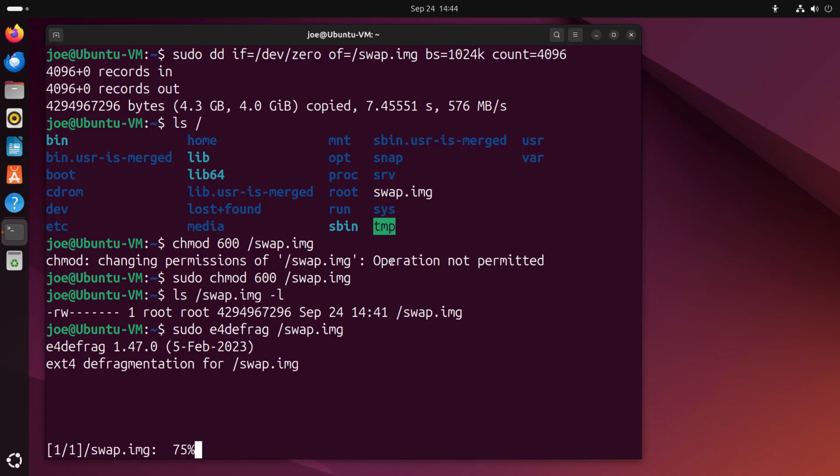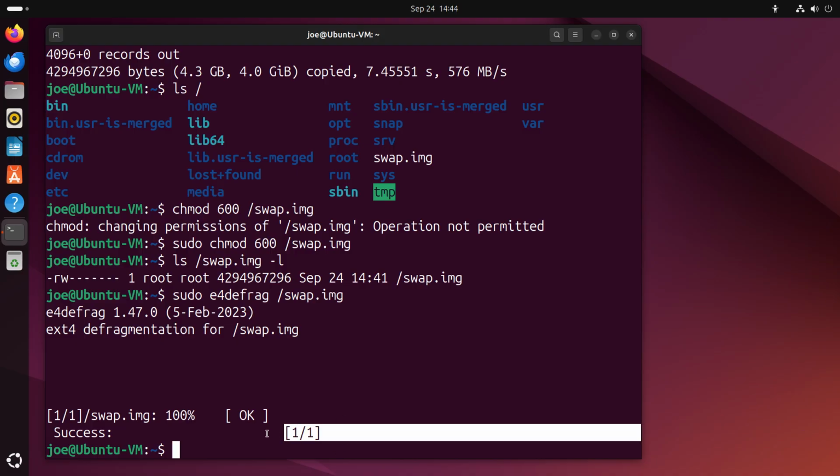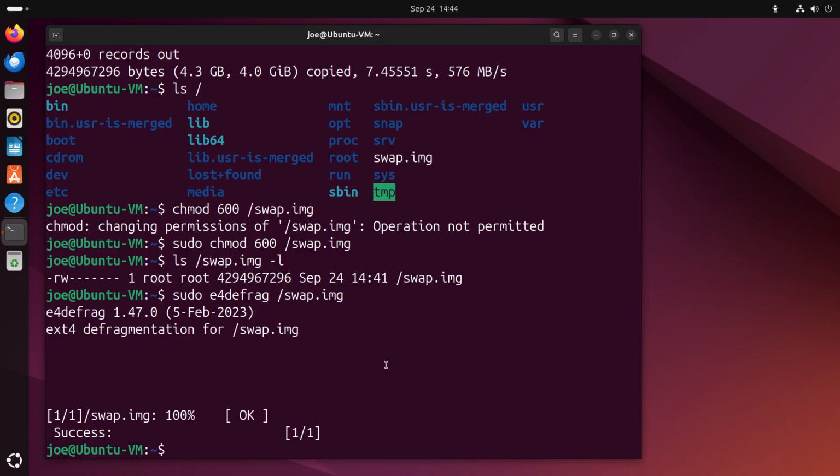All right, 70-something% there, 75%. All right, it was successful. See over here, it says that we have 1 piece for 1 file. That means it's perfectly contiguous.